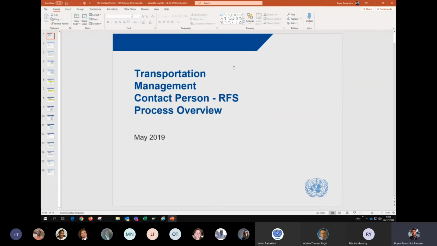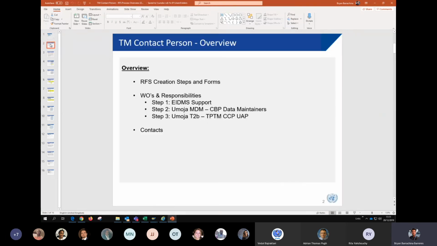You should all be able to see this PowerPoint that I'm displaying now, the Transportation Management Contact Person RFS process overview. We should all have this PowerPoint, and this will help you understand what the process is to obtain the access to CCP by the vendors or freight forwarders.